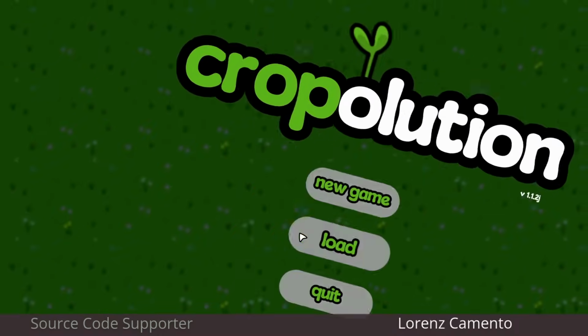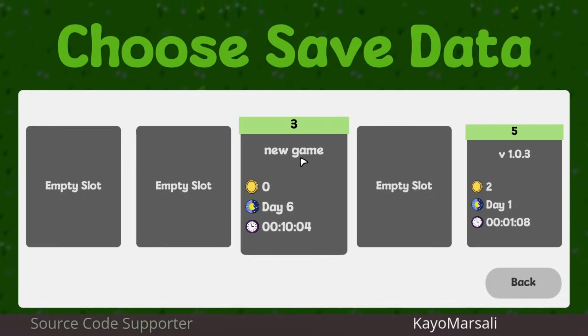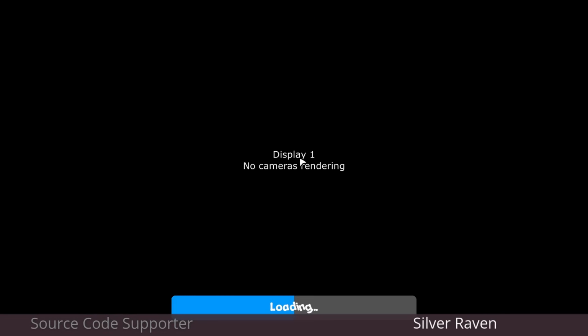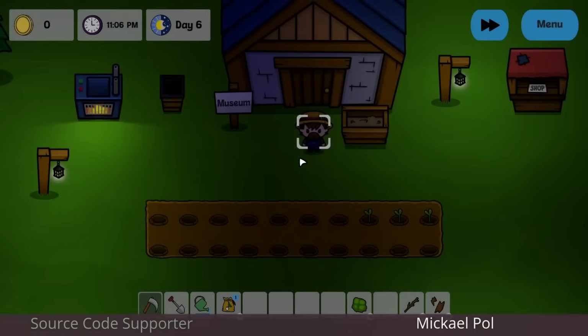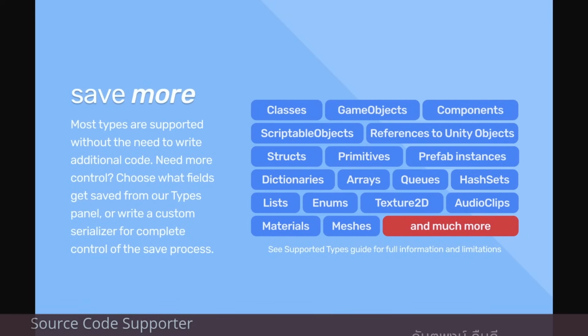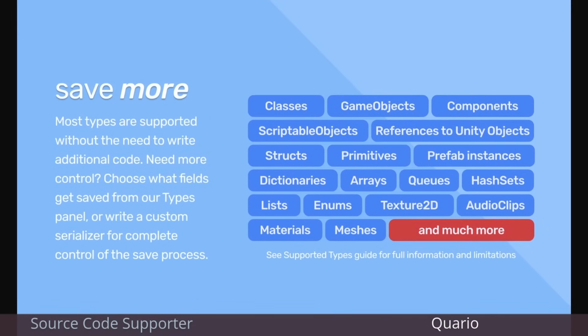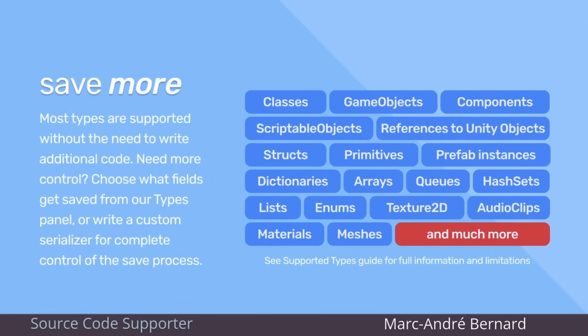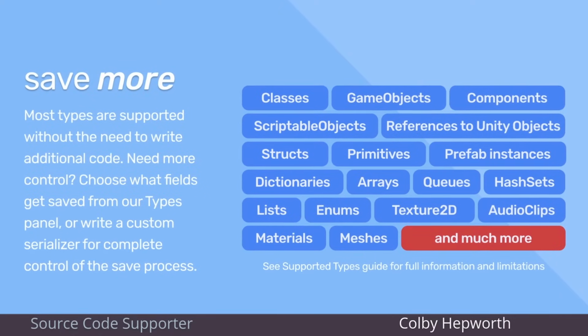A few months ago, my wife and I released our first game on Steam, and I am really glad that I decided to use Easy Save with that project. The main time saver here is that it allows you to serialize things that you normally can't serialize, like game objects, prefab instances, scriptable objects, dictionaries, lists, and on and on.